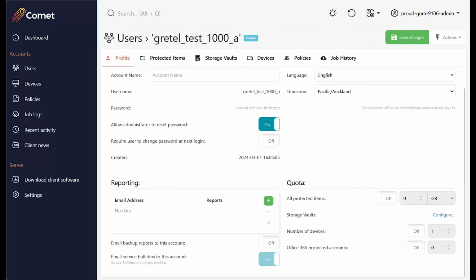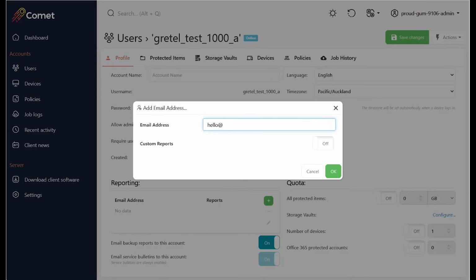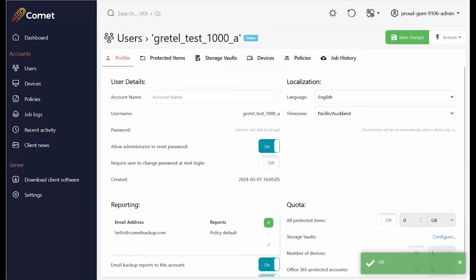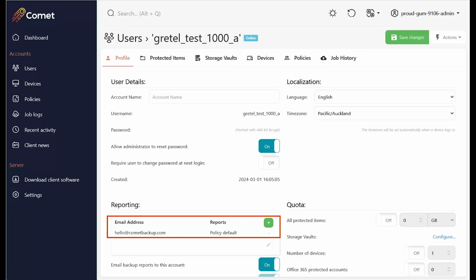In the user profile, you still have to toggle on Email Backup Reports to this account to apply the email reports from the policy settings assigned to this user. Click on the plus sign and type in the email address that you would like this report to be sent to. There is no need to configure the report as the policy settings will be applied. Click on OK and save your changes. As you can see, the policy settings have now been applied to your email reports.